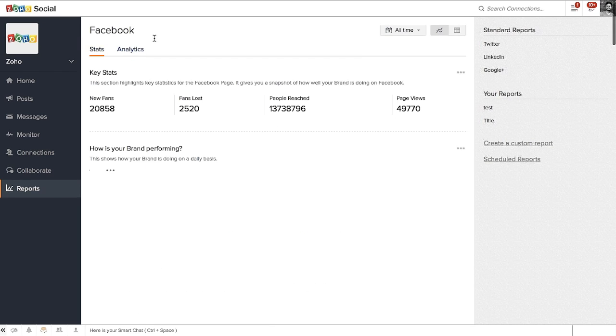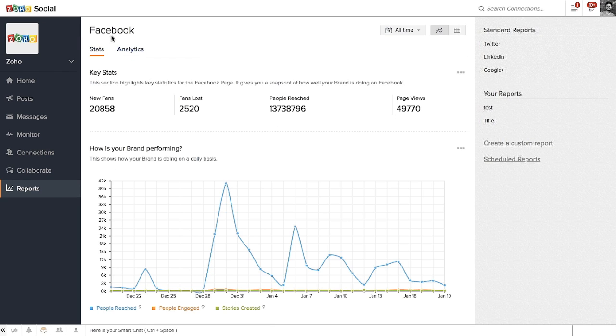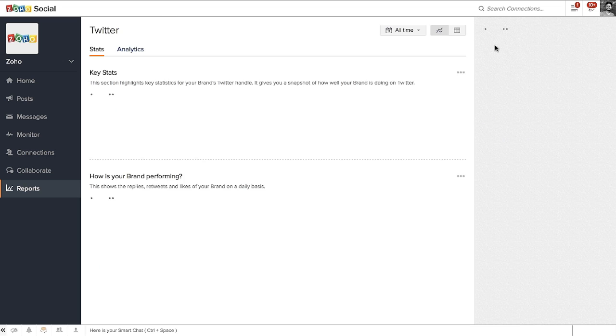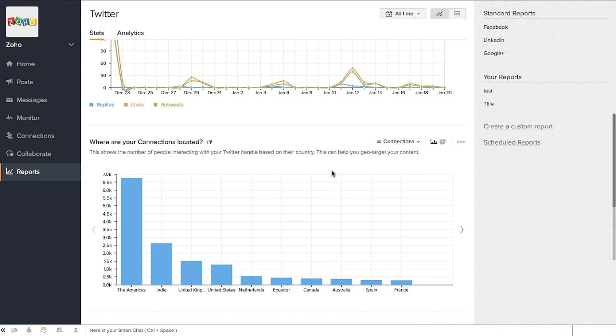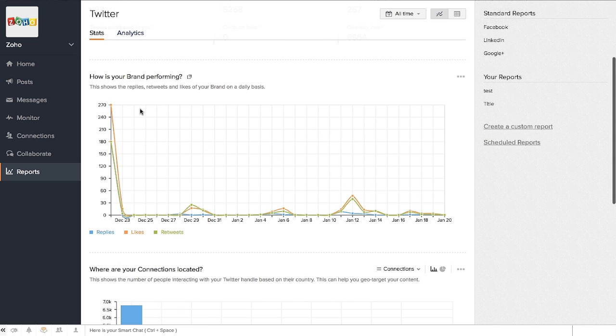Okay, so Facebook is the default network set here. You can always flip it to say Twitter or LinkedIn. So you'll have access to all these reports and graphs that help you understand your audiences better. You can create and publish content that engages them because of this. For example, here is a graph which shows you how your brand is performing. So this shows the replies, retweets, and likes of your brand on a daily basis.